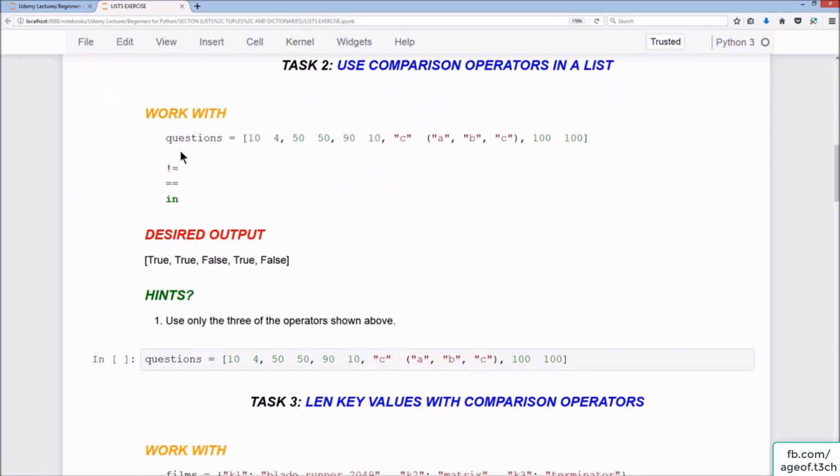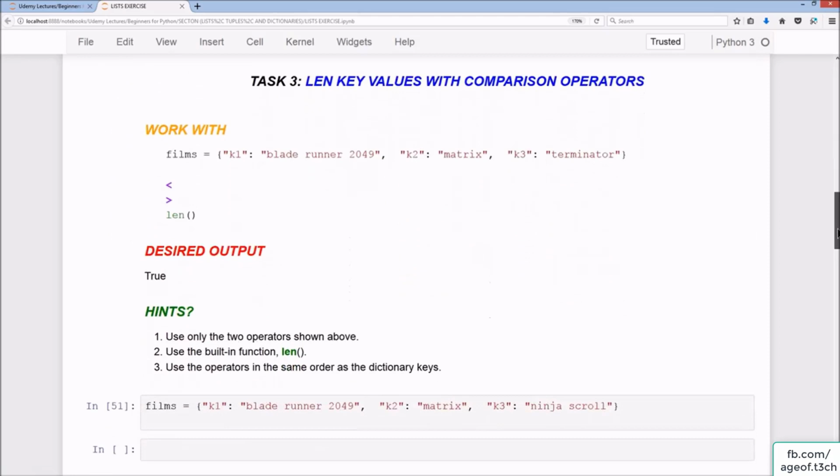Moving on to task 2, which is use comparison operators in a list. Likewise, copy and paste this code into an empty cell, and then do comparisons between each of these numbers, then between this string and this tuple, and then with these 2 numbers here. All you're going to be doing is using these operators. The first 2 are comparison operators, and the last one is a membership operator. The desired output is true, true, false, true, false. The only hint is that you're simply using the operators that I've shown above.